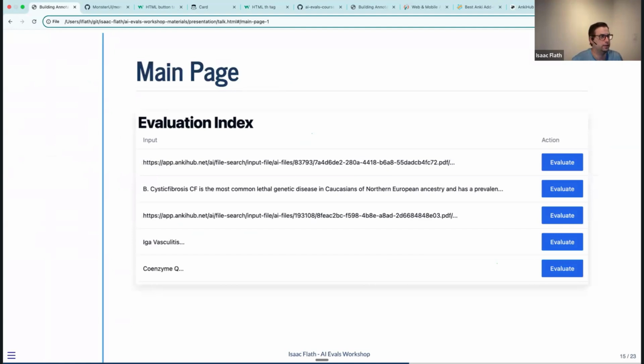This is the main page of the simplified app. You can see it's kind of similar. We don't have the finalize step. We don't have all the tracking of which annotator is doing what and at what stage. But we have the query and we have a button to evaluate. So that's the core MVP we're doing today.